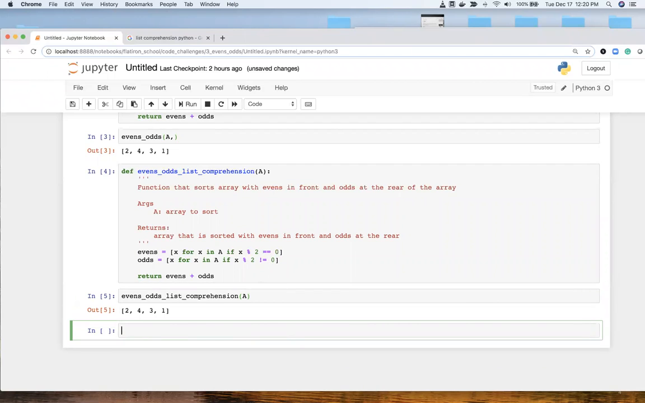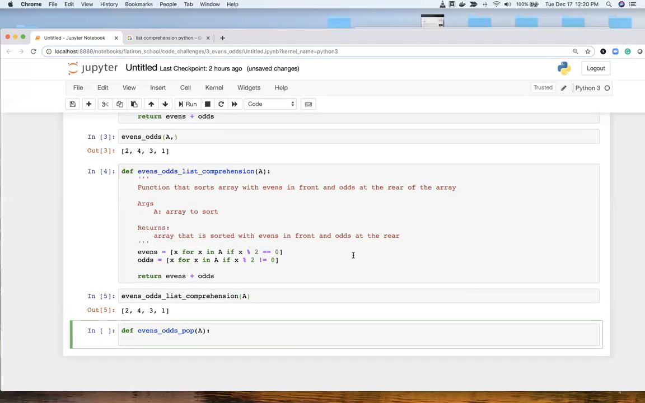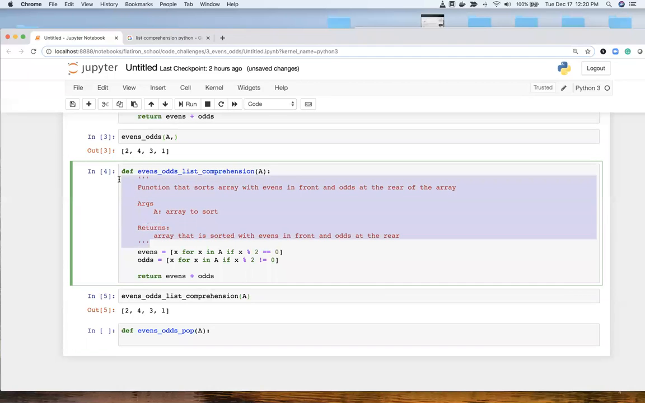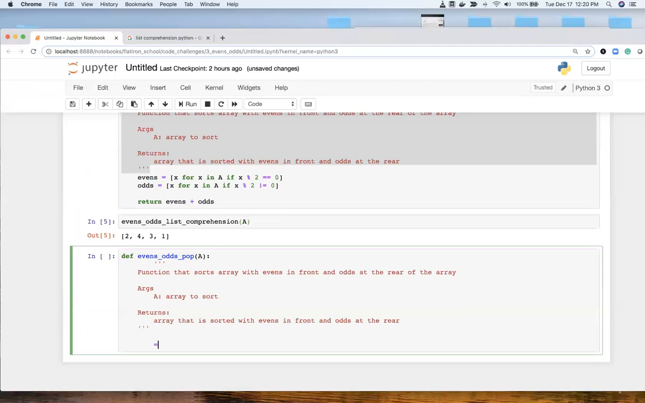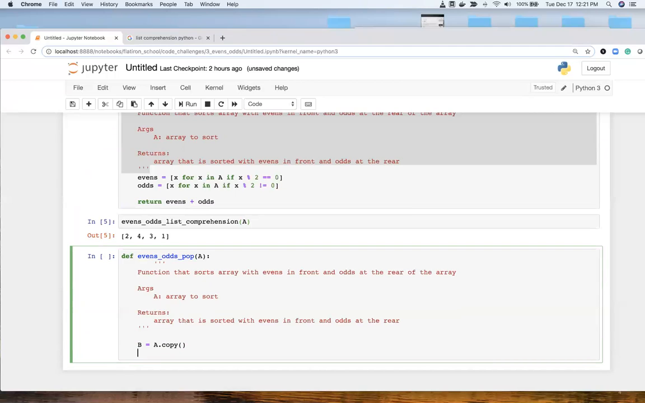The next way that I want to do this is using pop. So define evens, odds, pop. I think showing multiple ways to do something is really valuable in a technical setting. You show all the cool things that you know. So the first thing I want to do is make a copy of my array, A dot copy. And then I want to loop through my array for x in A.